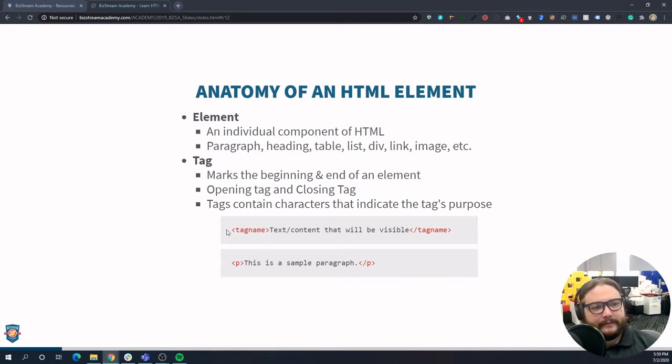But we have our opening tag and our closing tag. And you'll notice a little bit of difference between the two, right? The opening tag is just the angle brackets with the tag name inside of it. The closing tag is the same thing, but it has this little slash right there. It's very subtle, but that is the difference between an opening tag and a closing tag, and you'll get used to that pattern.